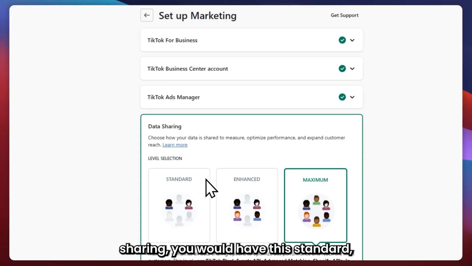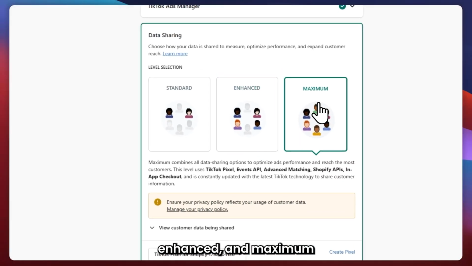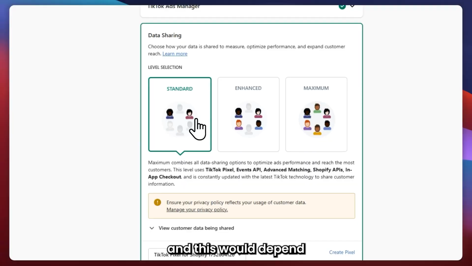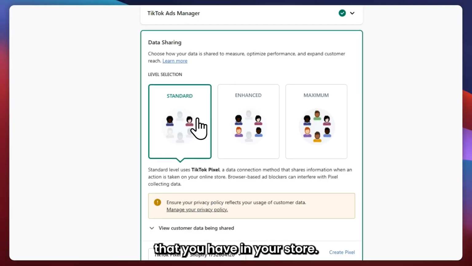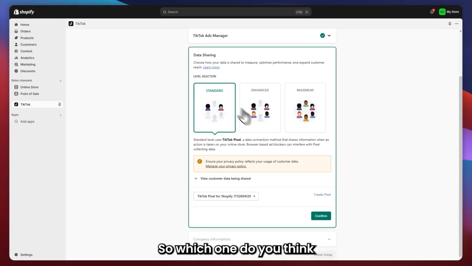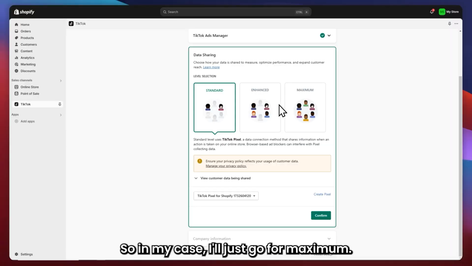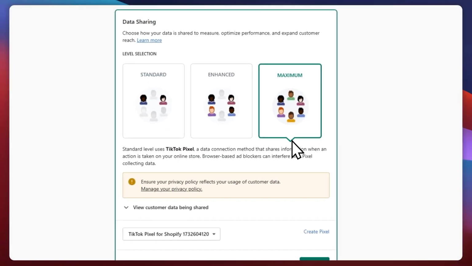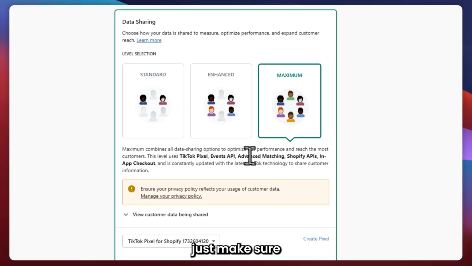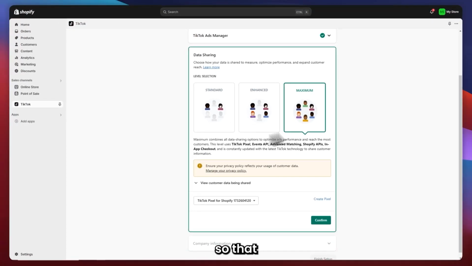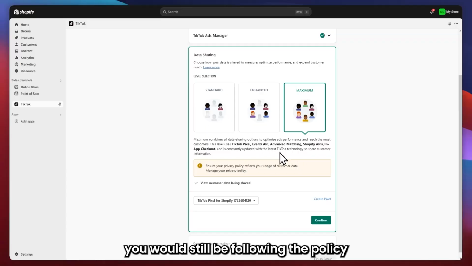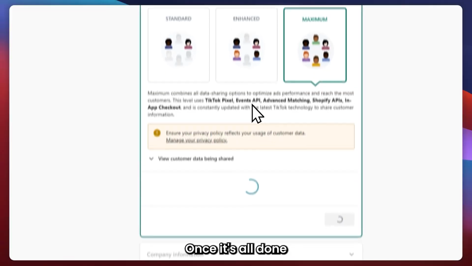Next, for the data sharing, you would have the standard, enhanced, and maximum. This would depend on the privacy policy that you have in your store. So which one would you prefer? In my case, I'll just go for maximum. Just make sure to base this on the privacy policy in your store so that you would still be following the policy. And next, you would now click here on confirm once it's all done.